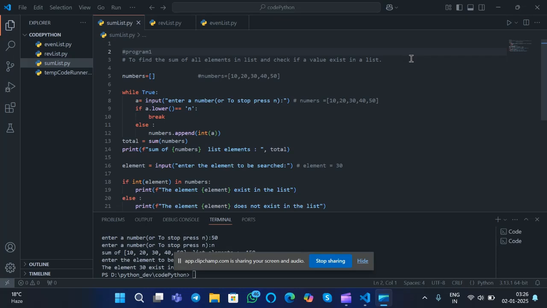50. A list is a collection of elements that can be of any type, like numbers, strings, etc., and is enclosed within square brackets.